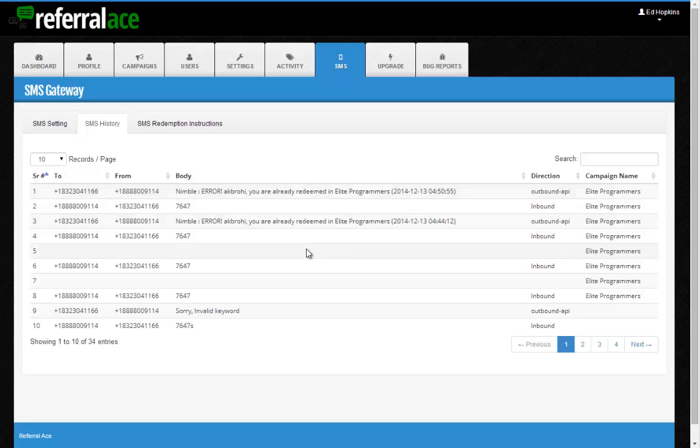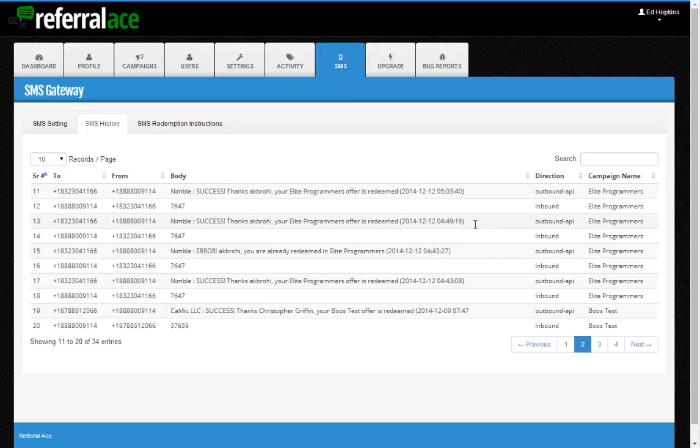There's always going to be a response every time that they enter their keyword. Either that it's already been redeemed, or the other options will be you have a successful redemption, and it'll tell you the campaign name and the date it was redeemed.